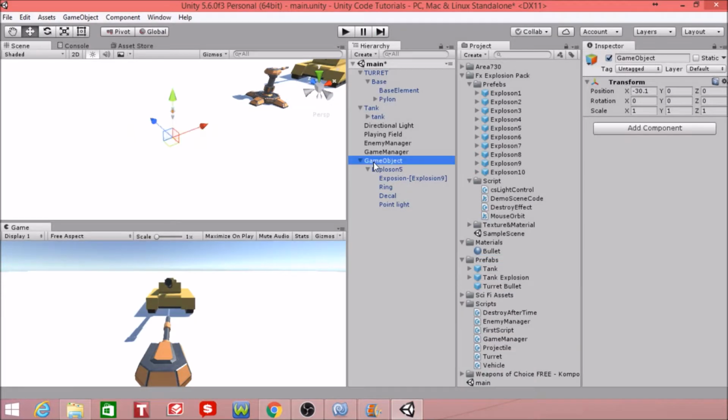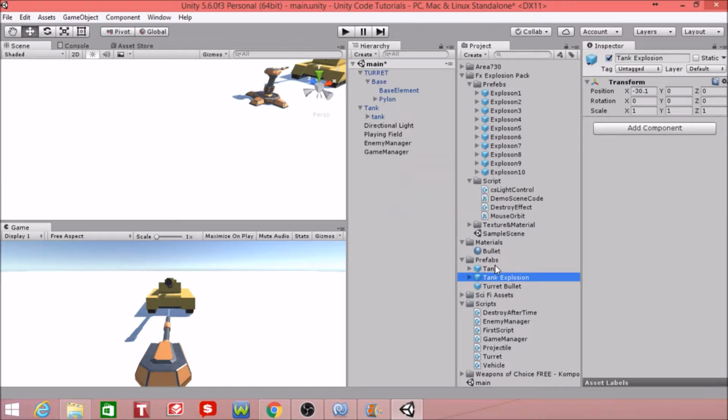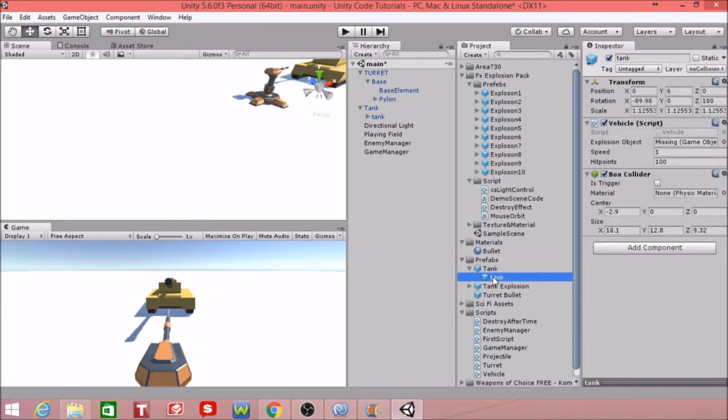Go ahead. Now that rename won't save, but it's okay. I already saved it as a prefab. This part will save in play mode. So now this new tank explosion, that needs to be added to the tank prefab. Well, it's actually in here where the vehicle script is.